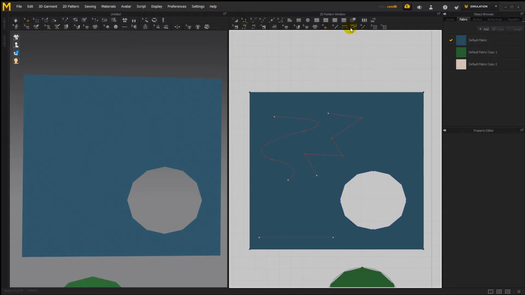And this one is to create freestyle top stitches anywhere you want, along curved lines, along multiple segment lines, in circles. And this tool here is to show and hide your top stitches in the 2D pattern window over here.